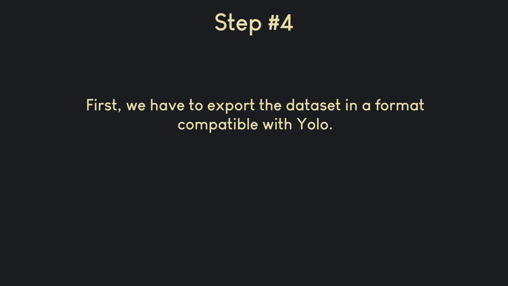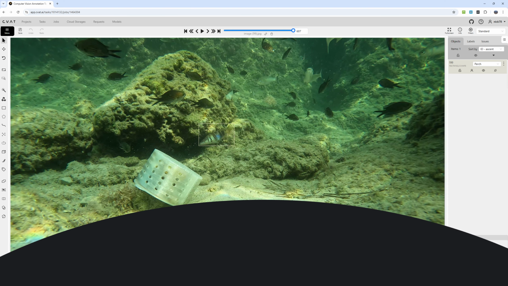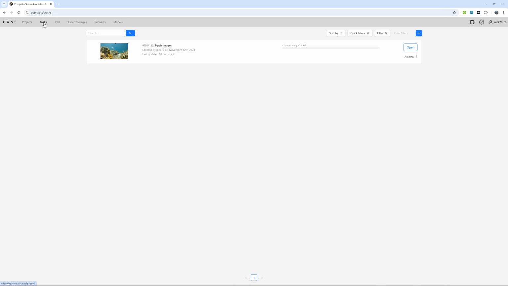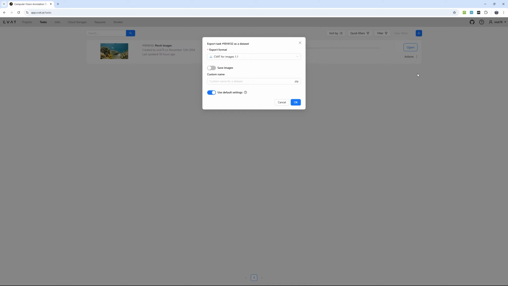Before we proceed with the split, we will first export the annotated dataset in a format compatible with YoloV8. Machine learning models like YoloV8 require data to be organized in specific ways to read and learn from it efficiently. To export our dataset, we start by clicking on the Task menu item here. Next, we go to the Actions menu, click on it, and then select Export Task Dataset.